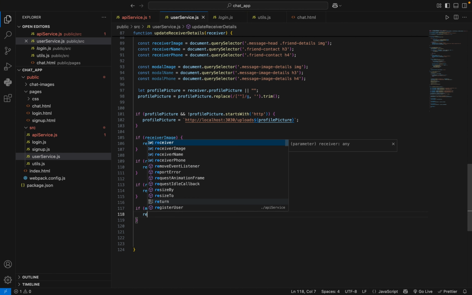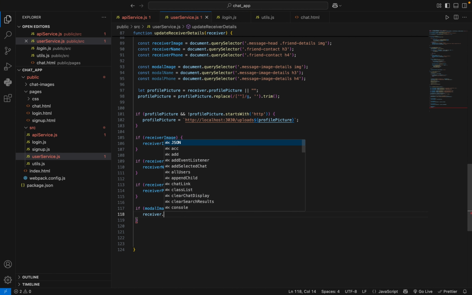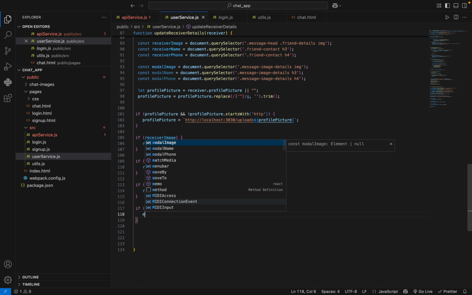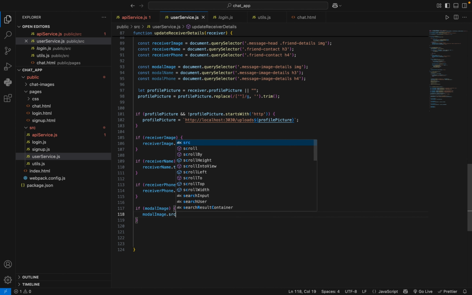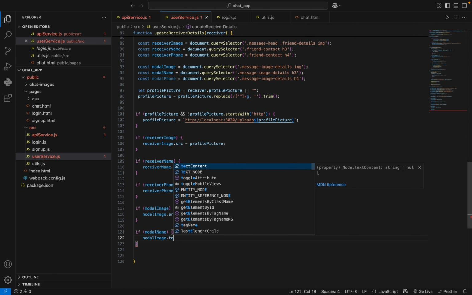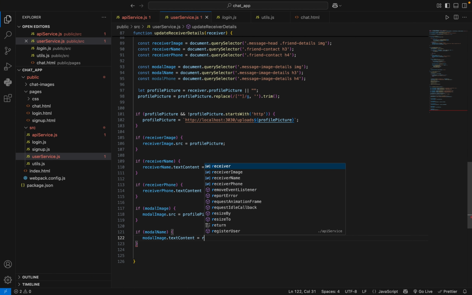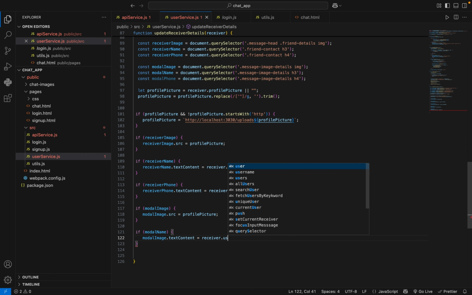Modal, if modal image, all right, we're going to say modal image dot src will be equals to profile picture. Modal name dot textContent will be equals to receiver dot username.